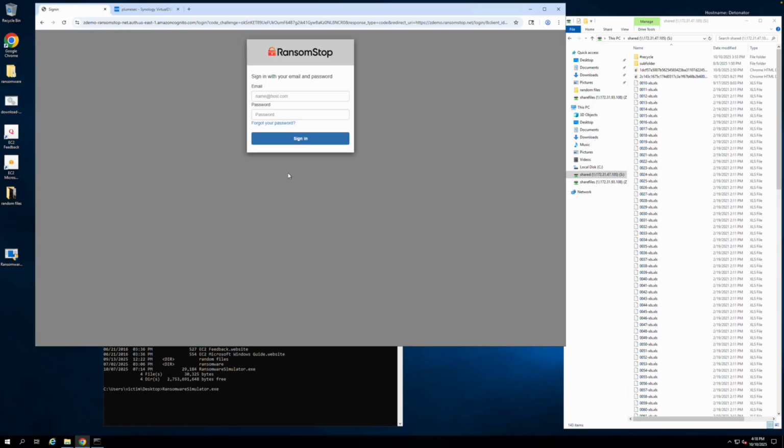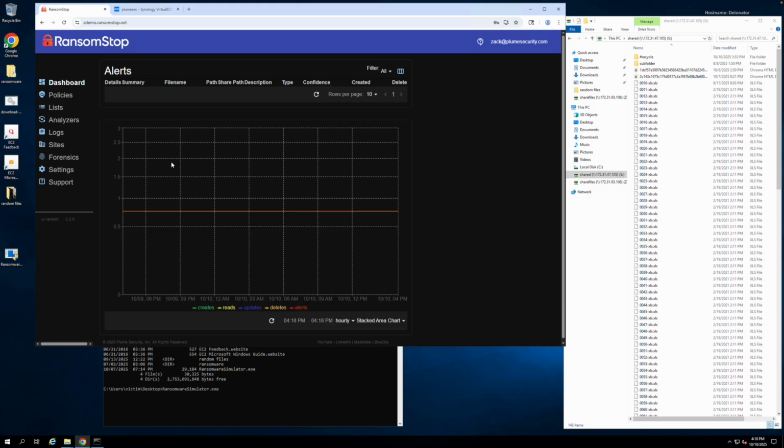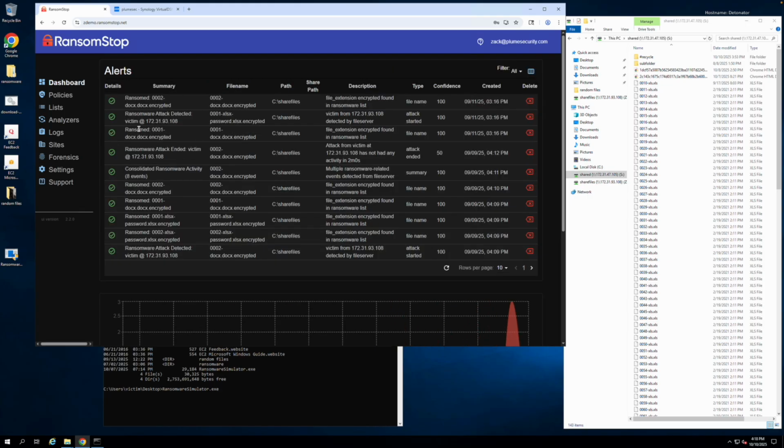So I'm going to log into my portal here, and you'll see the RansomStop portal. And I've got a bunch of pre-existing alerts in here. You can ignore all these. They're all green. We'll be looking for new red alerts in here. So that was from some earlier testing. And so let me explain the setup.